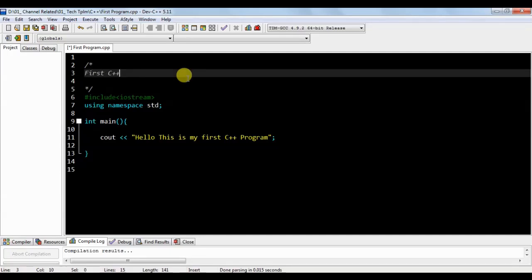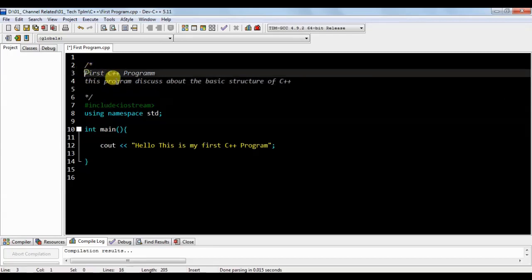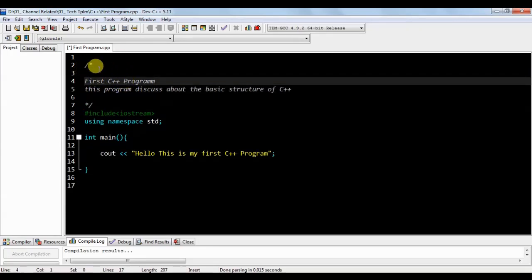First C++ program. This program discusses the basic structure of C++. These two lines will not be considered as program statements as they fall in between /* and */, because it's a multi-line comment.